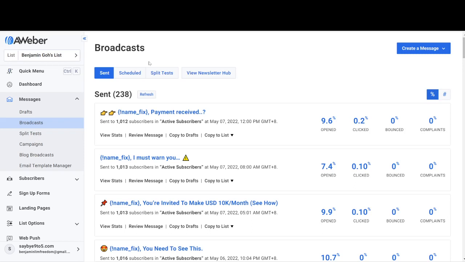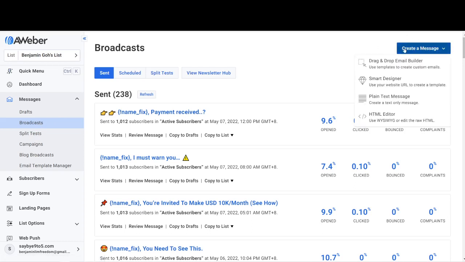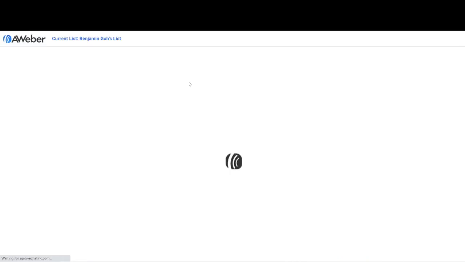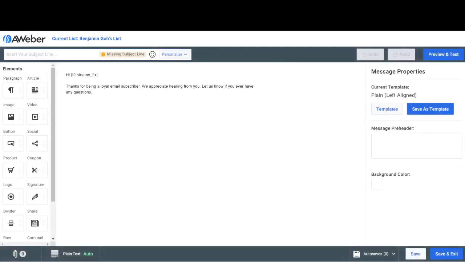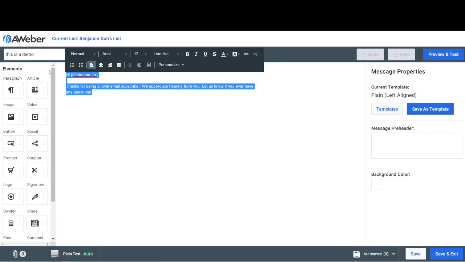Okay, now so going into your Aweber account, very simple, just go under messages and under broadcast, and from here you will see this tab on the top right called create a message. So click on it and choose drag and drop email builder. Okay, over here this is where you insert the subject line. Alright, so same thing, I'll just put it as this is a demo. Okay, I'll highlight this entire thing because I don't need this. I'll just put it as good day.